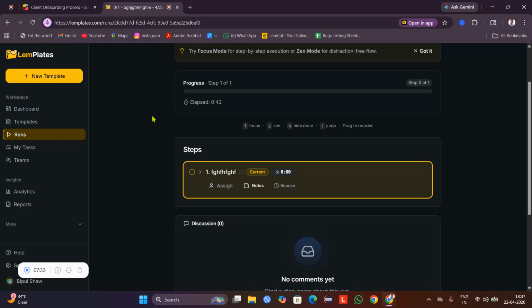and execute them consistently. Okay, so both tools are useful, but they serve different purposes. Slab is best for documentation, knowledge sharing, internal guides. However, Lemplates is better for process execution, repeatable workflows, team collaboration, operational consistency. If your goal is to document processes, Slab works well. But if your goal is to standardize and execute workflows efficiently, Lemplates is a better choice.